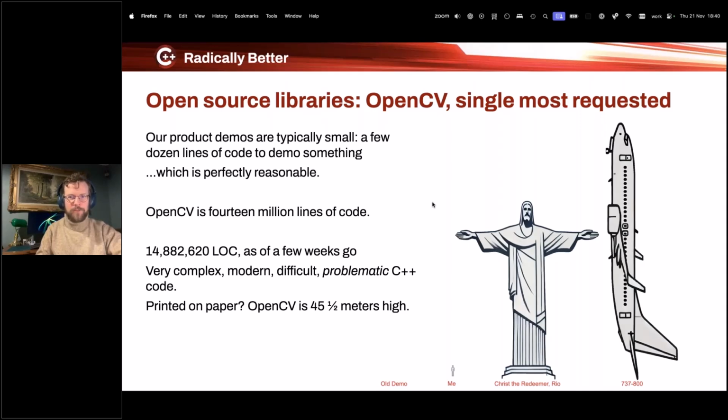So you can see both these things are significantly larger than I am as a human, and significantly larger than any of us are. And this, on the very far right, is what OpenCV would look like if it was printed out and stacked page on top of page. It is a very large library. 14 million lines of code is a lot of code. It's actually just under 15 million. A lot of really difficult code.